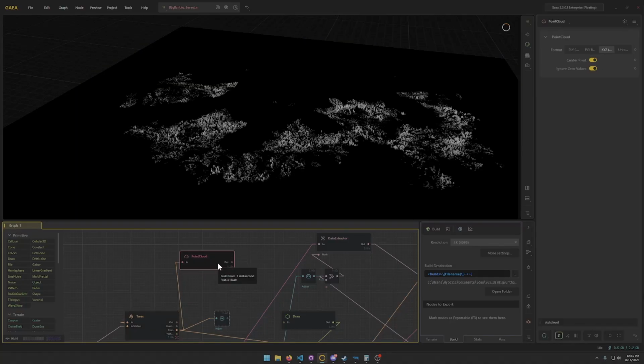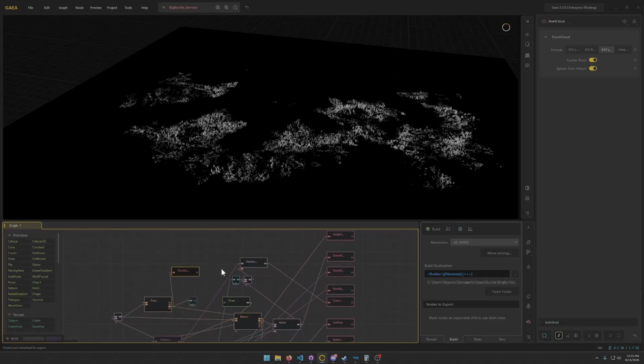Mind you, we do not need to mark this with F3 for saving for export at all. This is already an export node, just like these nodes over here. All right, so we're going to go ahead and build, and I'll see you in the editor.